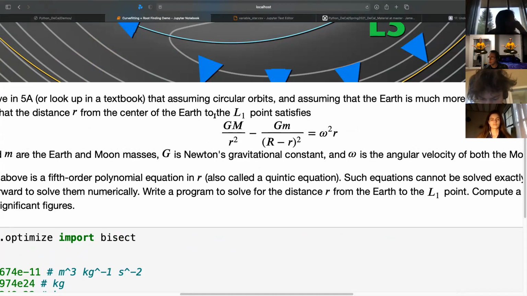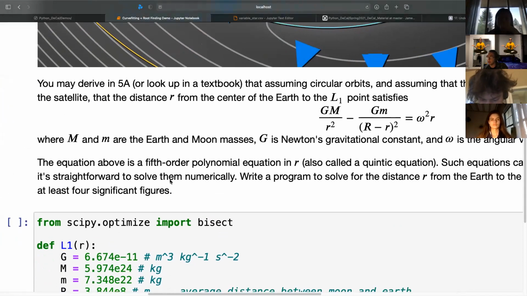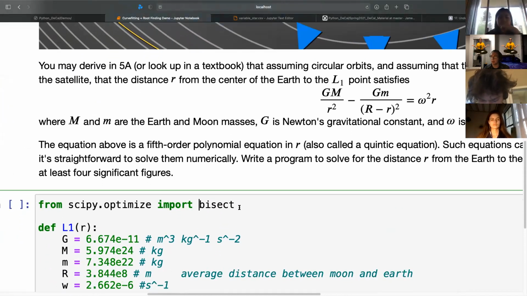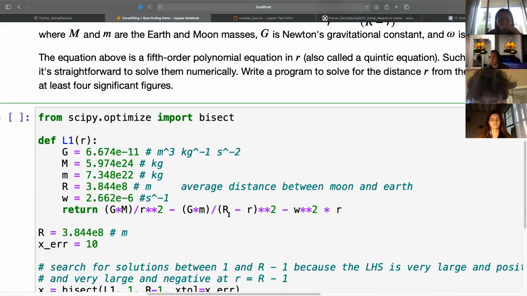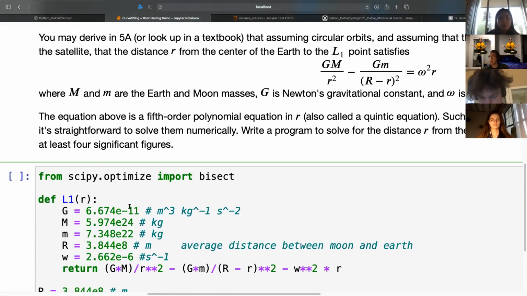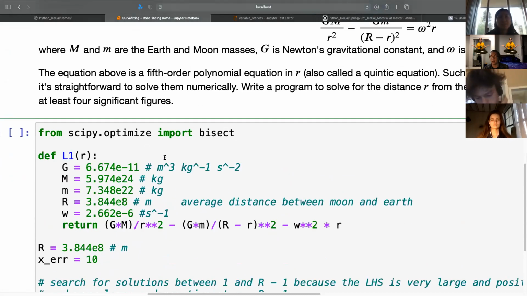But regardless, I'm just going to import a root finding function. This one I happen to use is called bisect, but it does the exact same thing as fsolve, or root and fsolve. It all does the same thing. It's just a different method that the computer calculates itself.